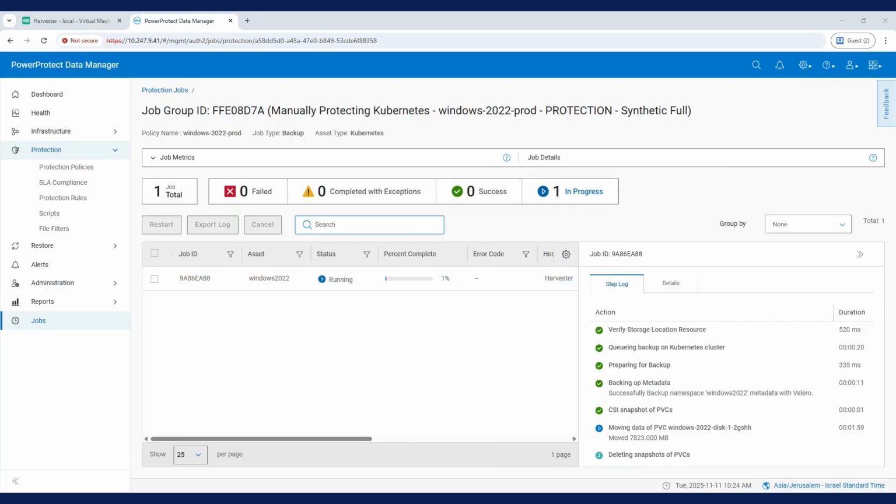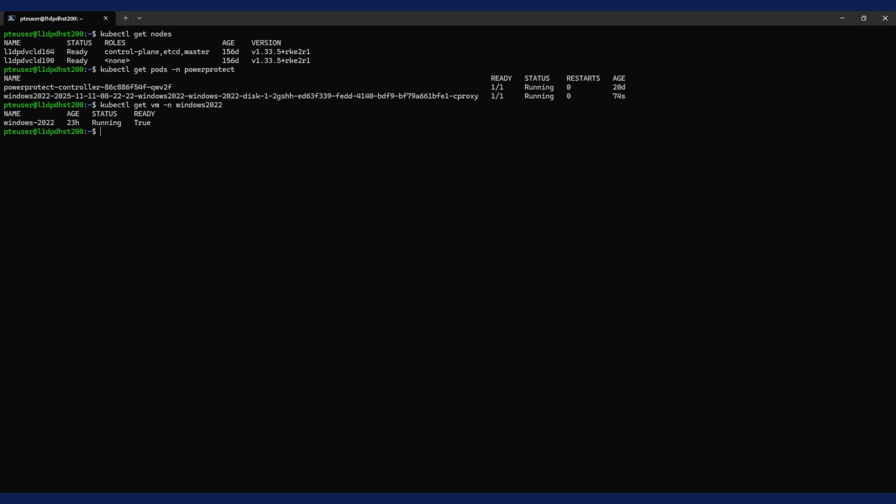We'll switch back to the Data Manager UI. As final steps of the backup job, PPDM automatically deletes the CSI snapshots and creates the copy in the system. Through the CLI, you can see the data mover pod was automatically terminated once backup is complete.